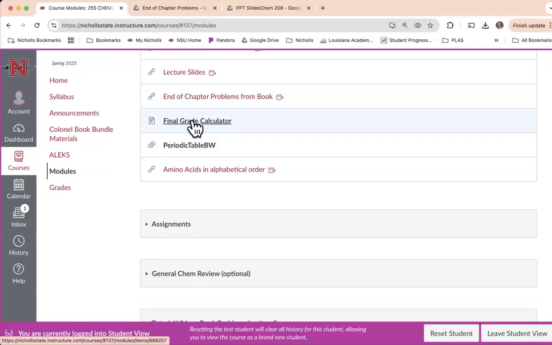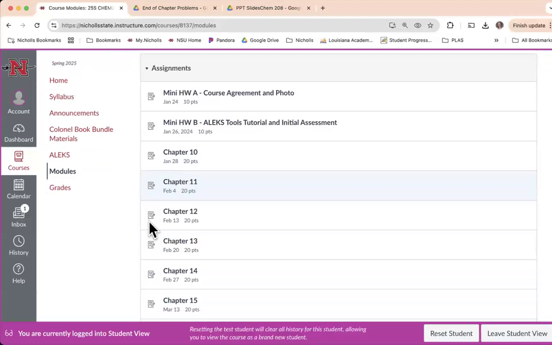There's a final grade calculator, so you can put in all your current grades and you can see what I need to make on the final exam in order to get a B or whatever it is you want to get. There's a periodic table, amino acids. Then the next module are all your assignments.